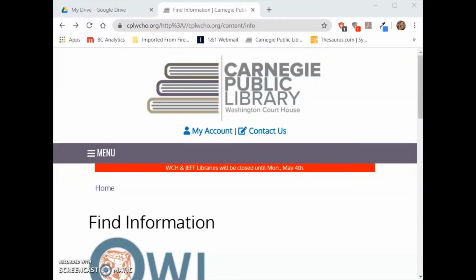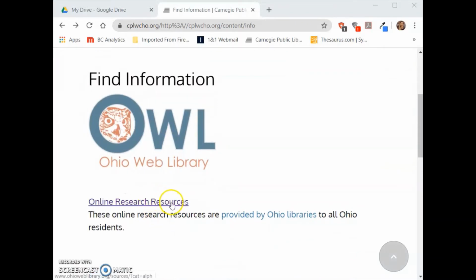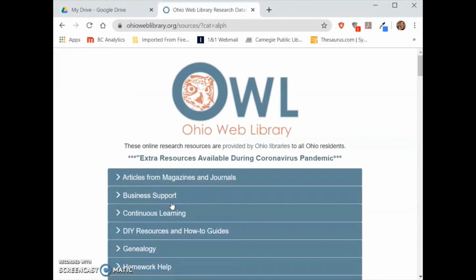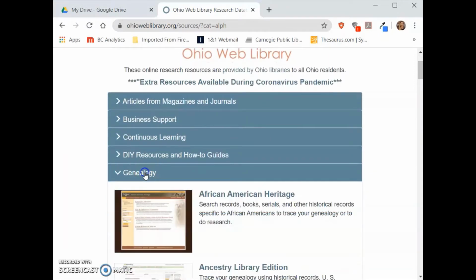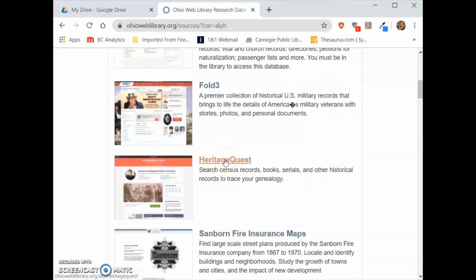So we are going to begin with HeritageQuest, and I am going to show you two ways that you can get there. We are already on the library's website under the Find Information link, so we are going to click on this top link here, which reads Online Research Resources. Now we are on the Ohio Web Library page, and if we scroll down a bit and select Genealogy, scroll down a bit more, we will find HeritageQuest. You could also opt to go straight to ohioweblibrary.org, as you can see here, to reach this page more quickly. So let's click on that, and we are in.